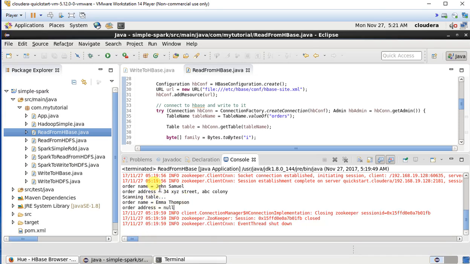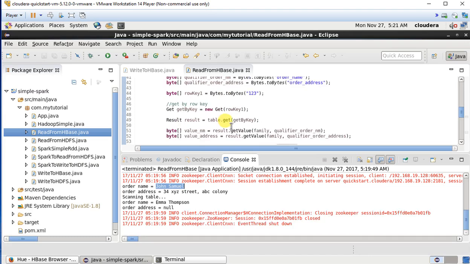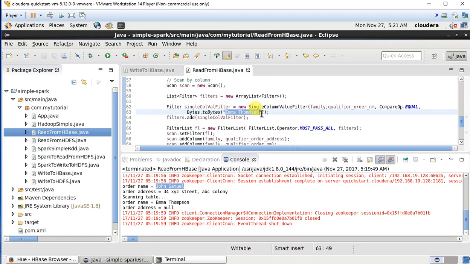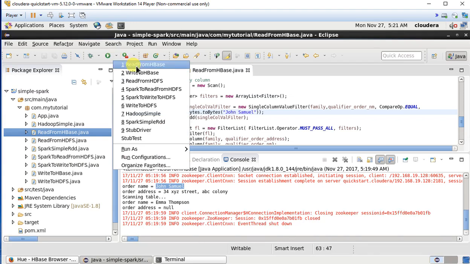So now if I change this to John Samuel, to scan by John Samuel, it should be giving me the address as well. So I'm going to go here to the scan and change this Emma Thompson to John Samuel, save this, and then I can run this again from here.